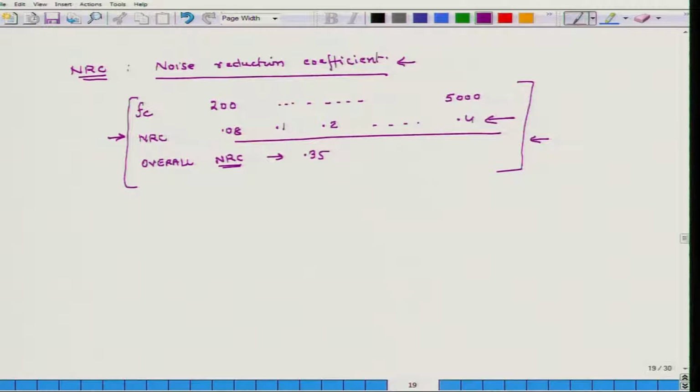By the way, for windows, when the window is open, what is the NRC for that? NRC equals, it does not absorb, it does not reflect any energy, whatever energy goes it just goes out. So, NRC is equal to 1, and for a rigid surface NRC equals 0, all the energy gets reflected back. So, that is the first topic for discussion.